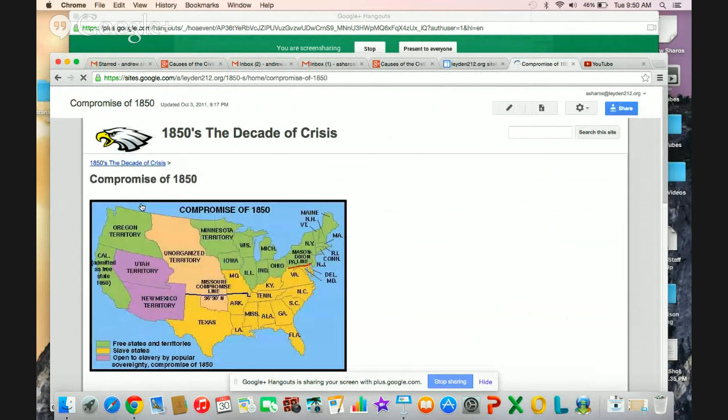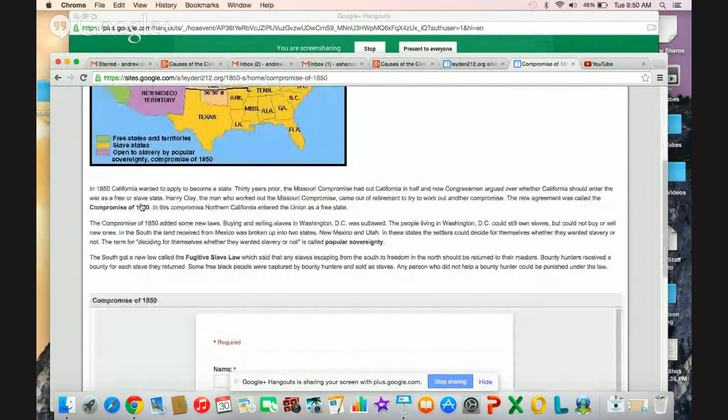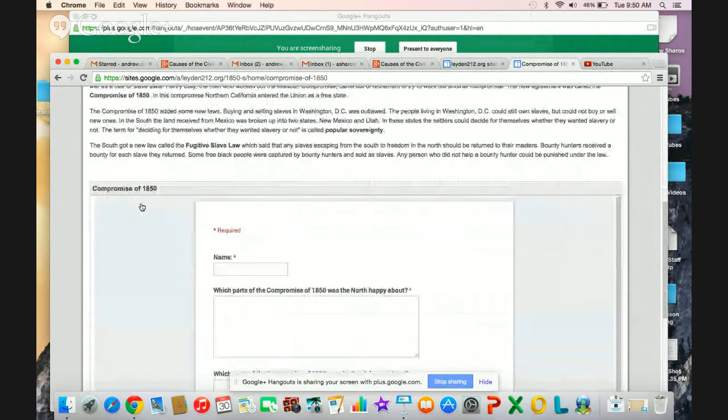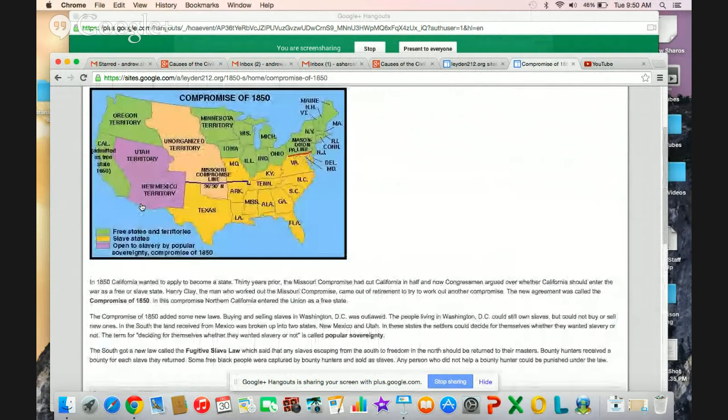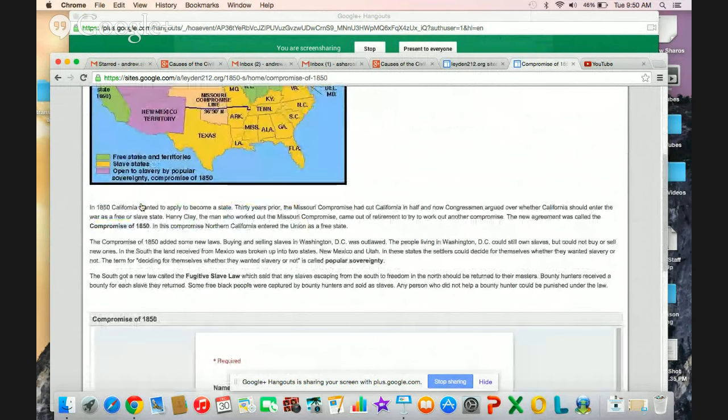So the first one we went over last week was the Compromise of 1850. If you click on that link, you'll see a map that outlines the free states and territories, also the slave states and where they were, and the other territories that were open to slavery. There's a short description underneath this document and this map that outlines a couple of the key phrases that you need to know. So I want you to take a look at that map. This is a bit of a review again for you, but read the description.